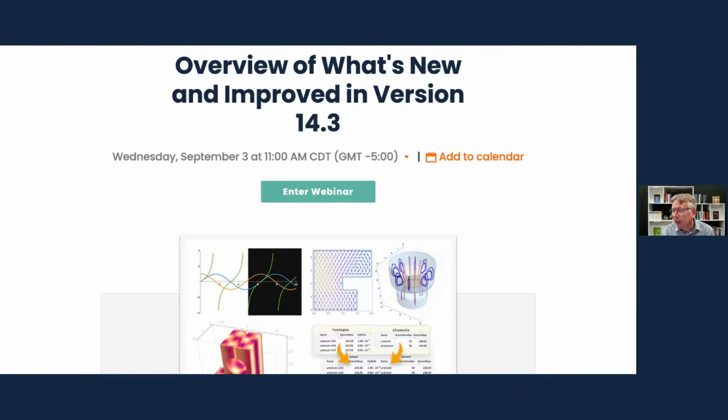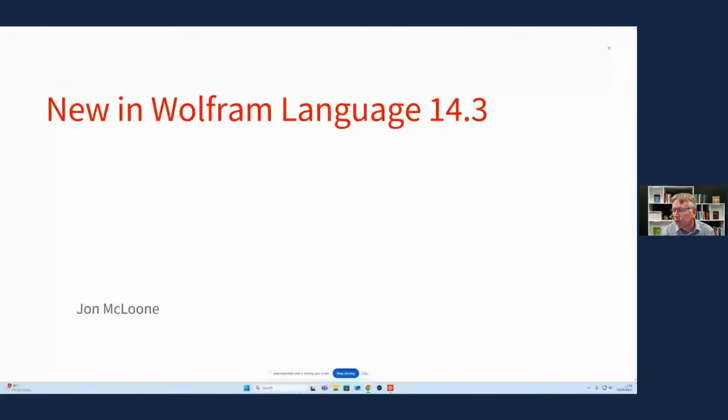If I can get the right screen going here. There we go. And let's turn the camera off so that we have a bit more room on screen for the content.